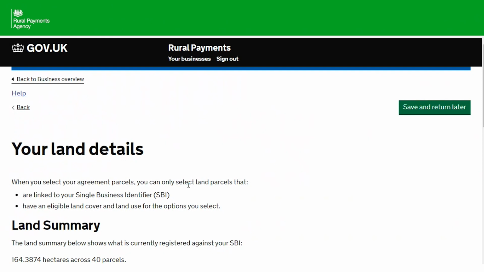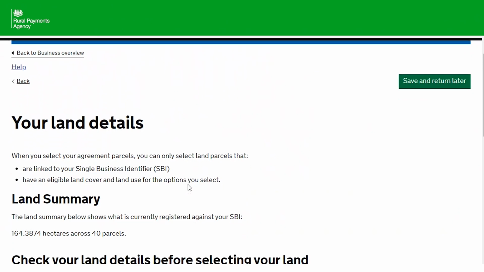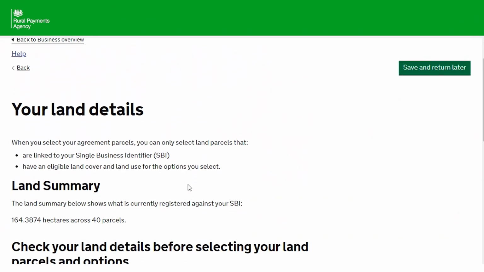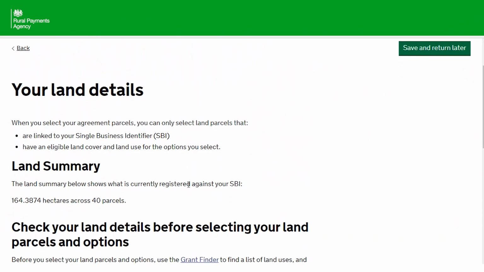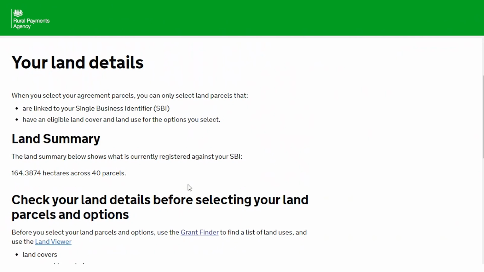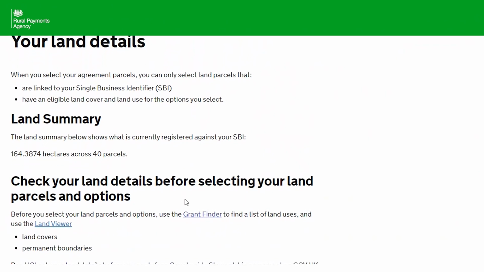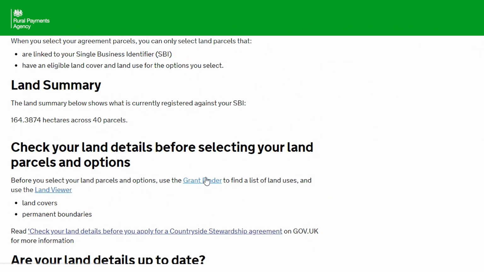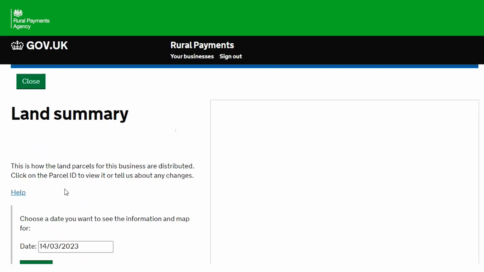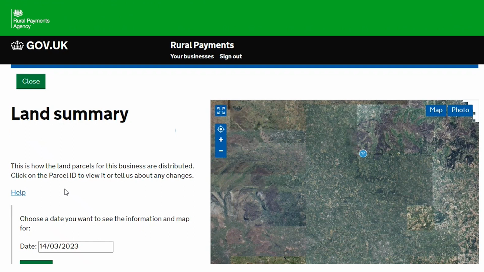In this screen, Your Land Details, a summary is provided of the land parcels linked to your SPI. For more information on each of the land parcels and the land uses, you can use the Grant Finder to find a list of land uses, or use the Land Viewer to check the land parcels are correctly linked to your SPI and the registered land covers and permanent boundaries. Clicking on either the Land Viewer or the Grant Finder will open in a separate browser tab. To close the Land Viewer or the Grant Finder, close the browser tab.